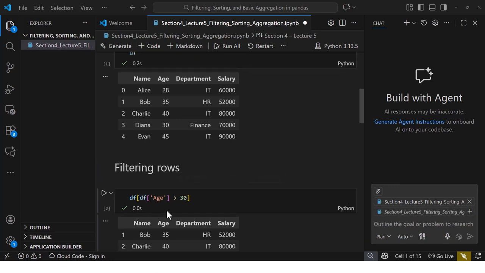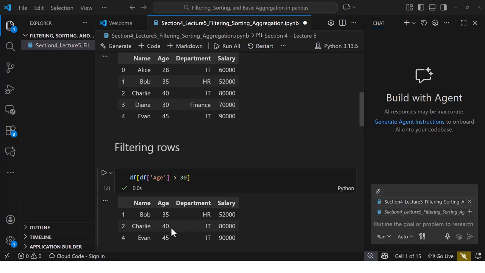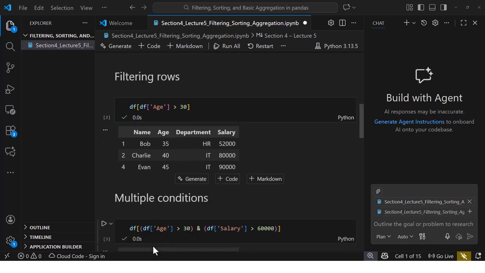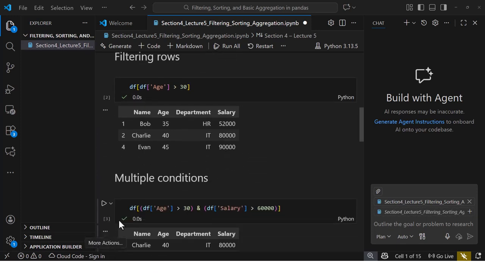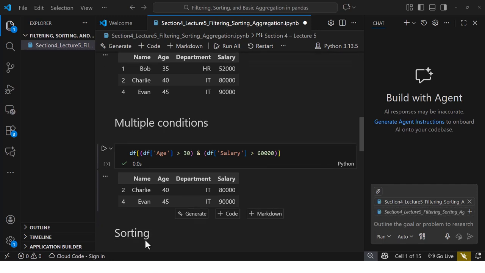So, data frame for age greater than 30. This brings up all the employees whose age is more than 30, irrespective of the department. And then this gives multiple conditions: data frame age greater than 30, and also salary greater than 60,000. This is fulfilling these two conditions, these two records. So Charlie and Ivan have age more than 30 and salary greater than 60,000.